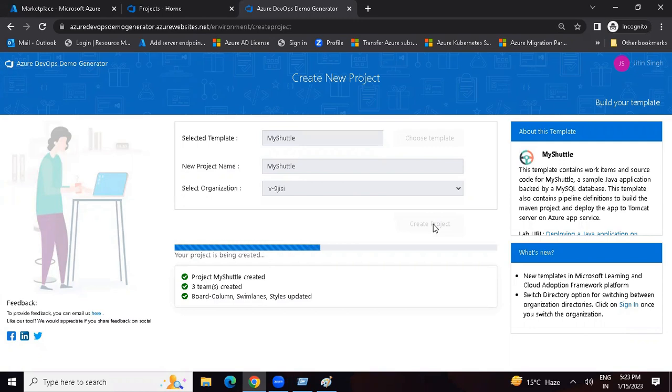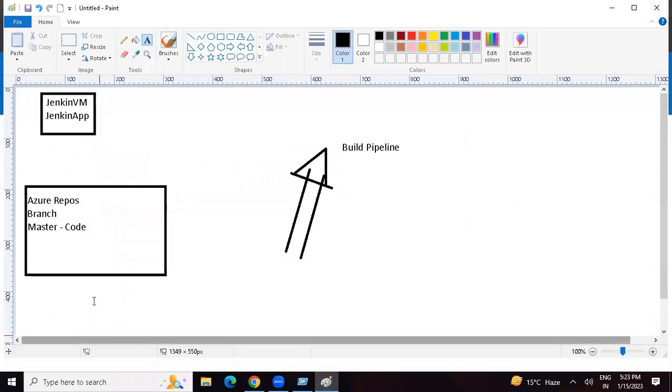Okay, so the project is being imported. In the meantime, we would also like to create this Jenkins VM. This Jenkins VM also we'll try to create. So how can we create this? Let's have a look.